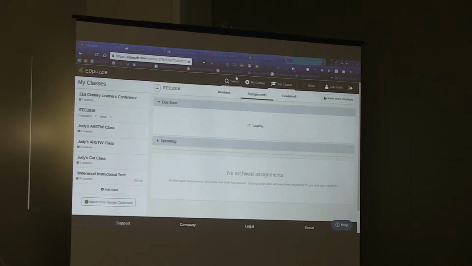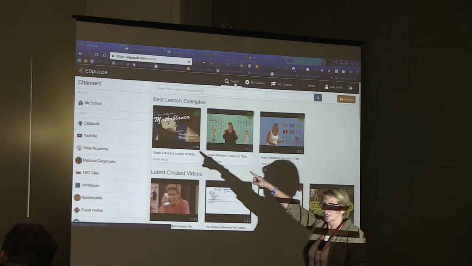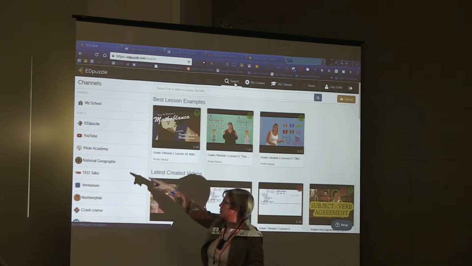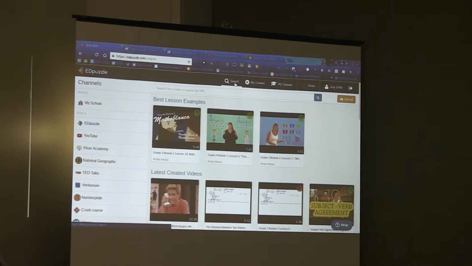So if you sign in as a teacher, first of all, if you just click on the search up here, you'll notice, and somebody asked me about this, these are all the channels that you can pull videos from. So I have the option to pull them from, if we are signed up as a district, then I can get them from my school. So I can have a place, if we get signed up as a district, where we can upload school videos or teacher-made videos, and then I can go and get a video from there and put in the stopping points on it.